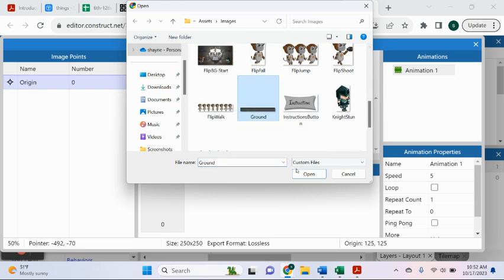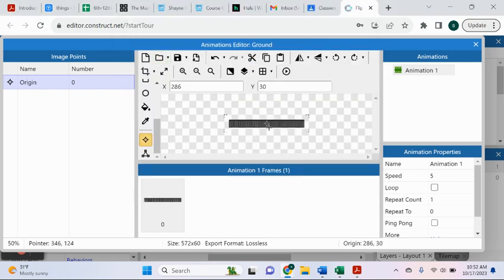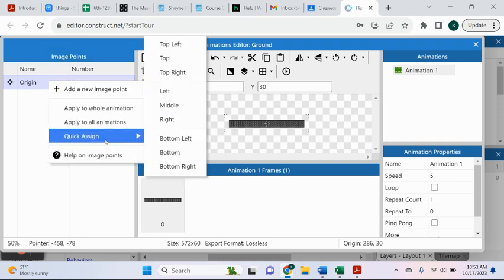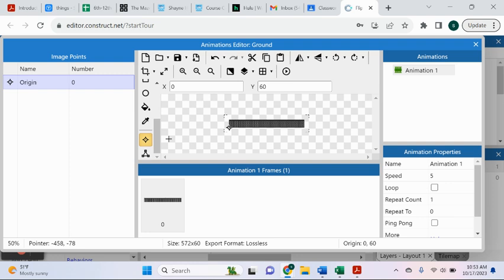Select their ground, open. Now the image point that it's referring to is right here. So what we're going to want to do is adjust it so these crosshairs are in a different position. So if we quick assign, we want to go bottom left. Now when we refer to or set it with our point of origin, it's going to look at just these crosshairs.